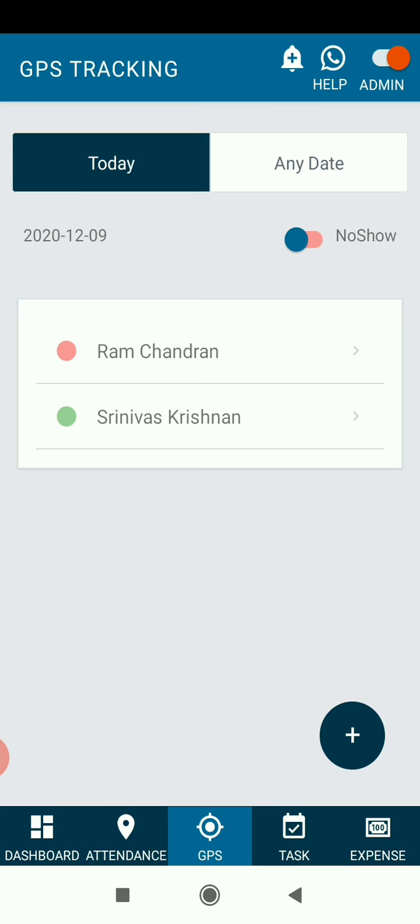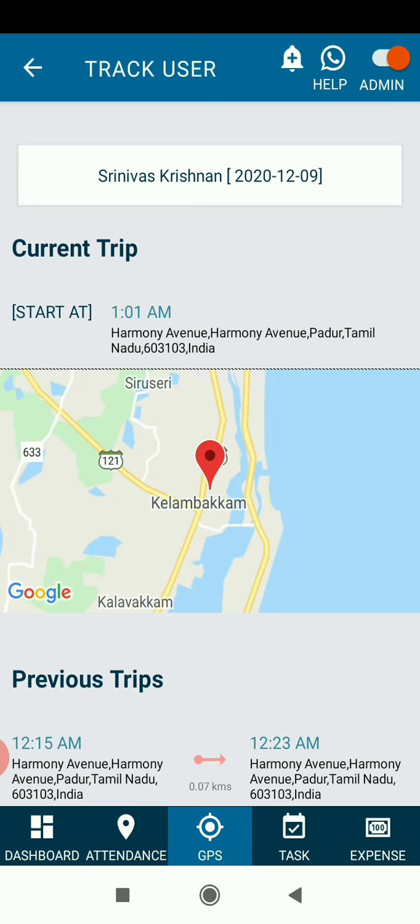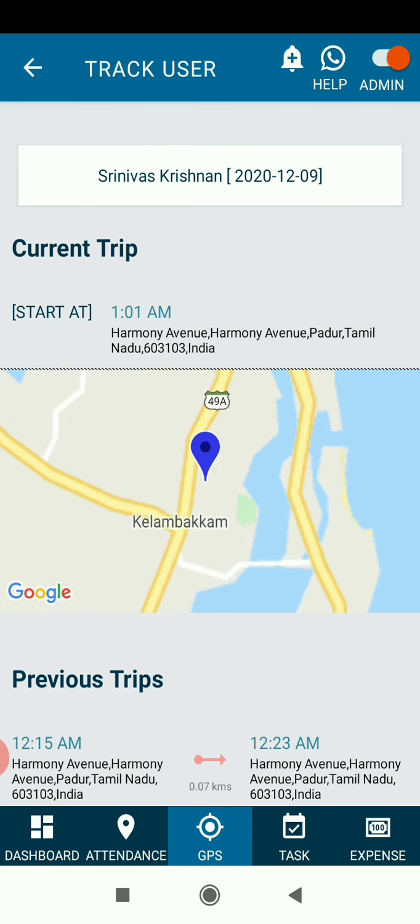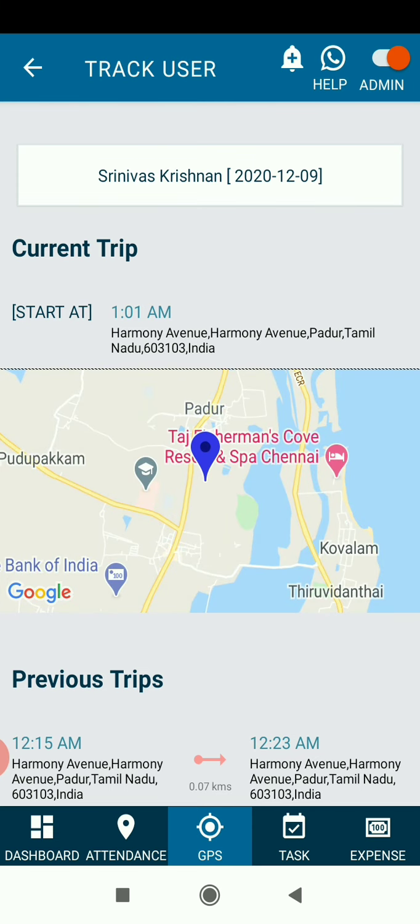Next is GPS features. So the manager can track his field employees. Right now these are the two field employees available for the manager. Okay, he can just click on any one employee and see the current trip of that particular employee. You can see Srinivas Krishnan is currently at this particular location. So as and when Srinivas Krishnan, the employee, continues his trip, the manager can remotely monitor his trip.